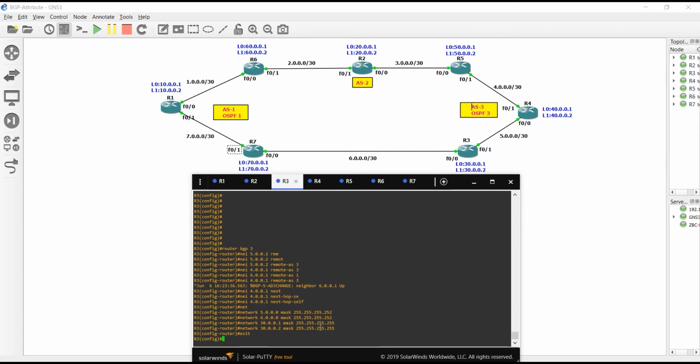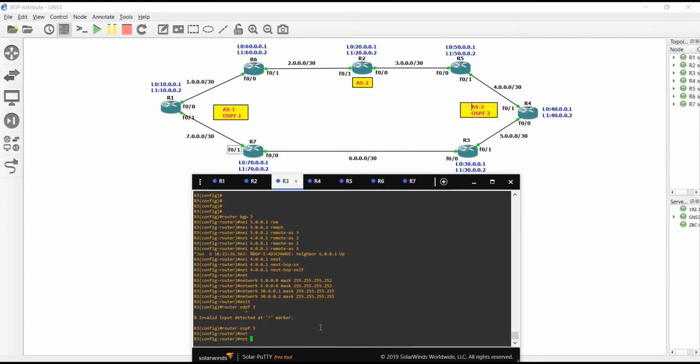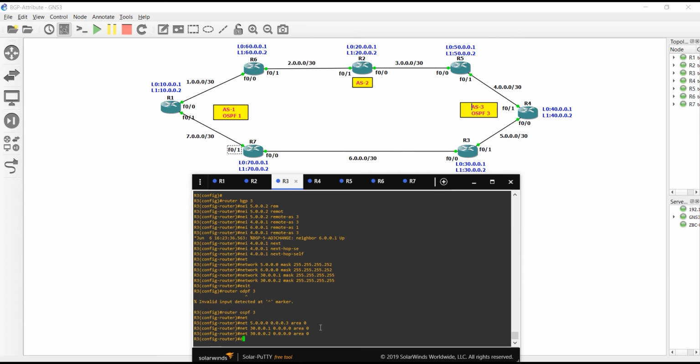We should exit and configure router OSPF 3, router OSPF 3, and network we have 500 and wildcard mask 3 and area 0. Another one is network for loopback 3001 000, area 0, and another loopback we should advertise with OSPF, this one. Do WR.